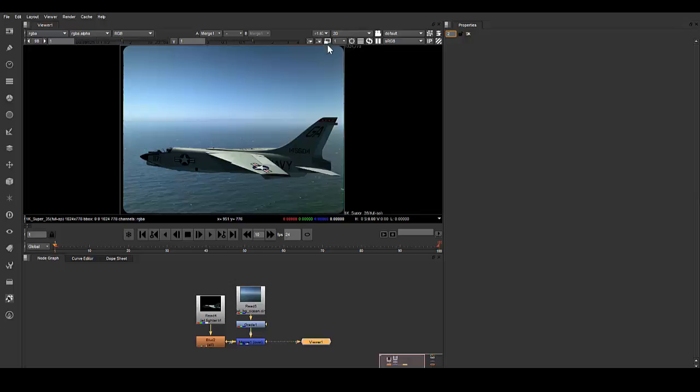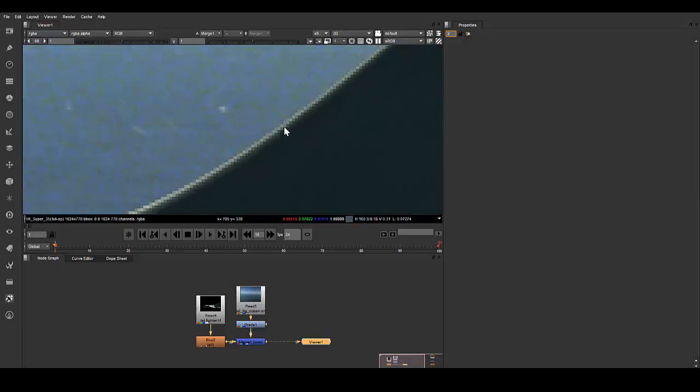This button over here is for activating your proxy mode. Suppose if I zoom in, now if I turn on this button by clicking onto it, now you can see my footage has degraded. I mean the resolution of my footage has been reduced.